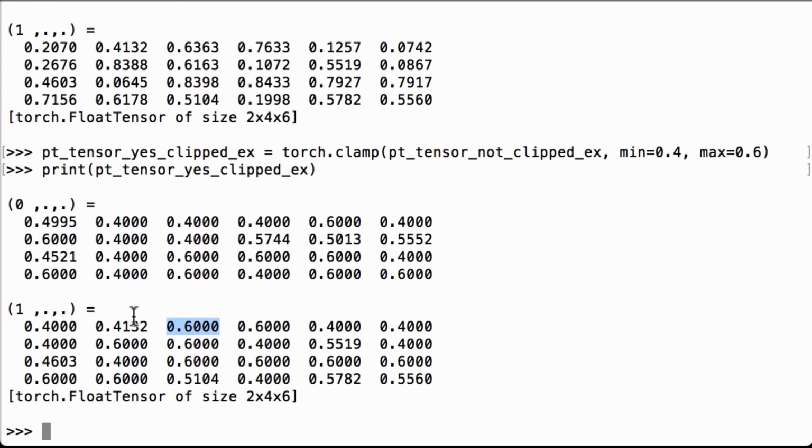So any value below 0.4 has been clamped and updated to be 0.4. Any value above 0.6 has been clamped and updated to 0.6. And any value in between has been left alone. Perfect. We were able to clip a PyTorch tensor's values to a range by using the PyTorch clamp operation.